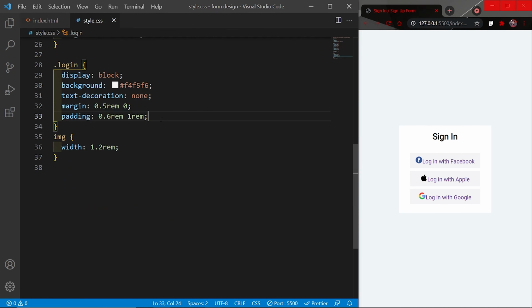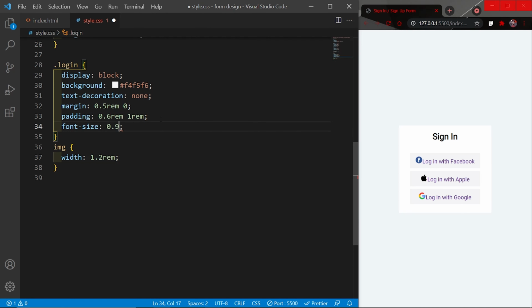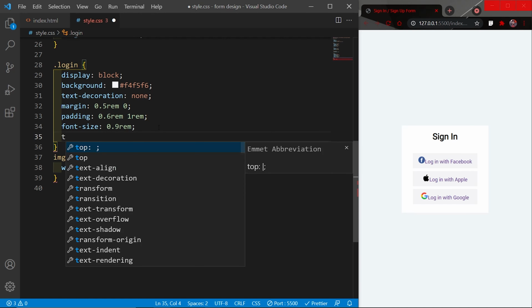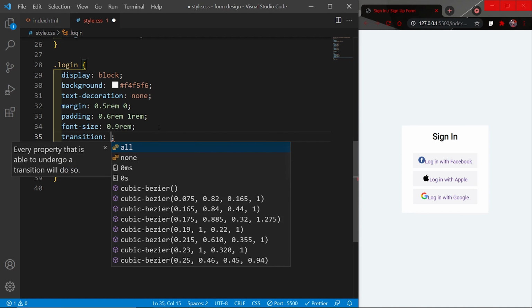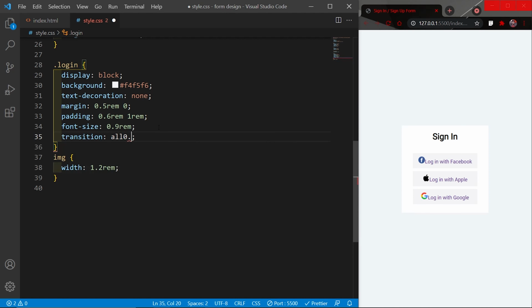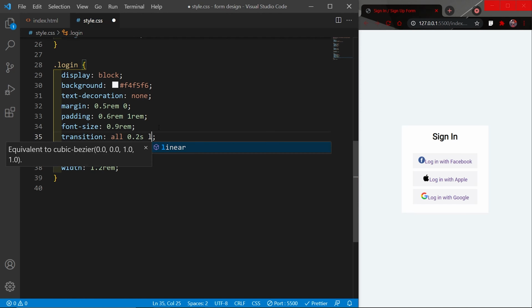So let's continue styling. After padding, I will make the font size a bit smaller. If I was confused, it is smaller or bigger. Then I will give them a transition, all 0.2 seconds and linear.